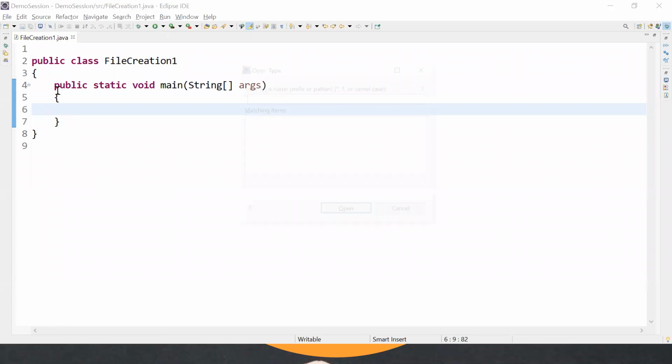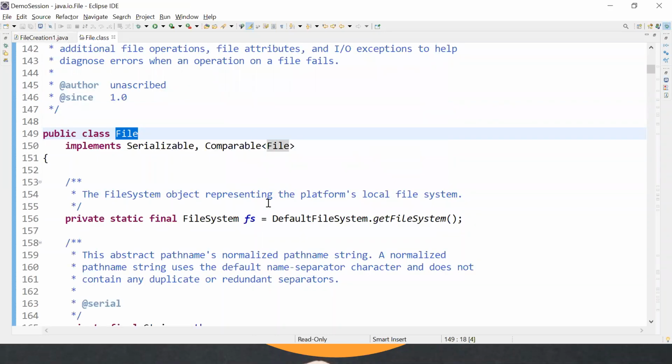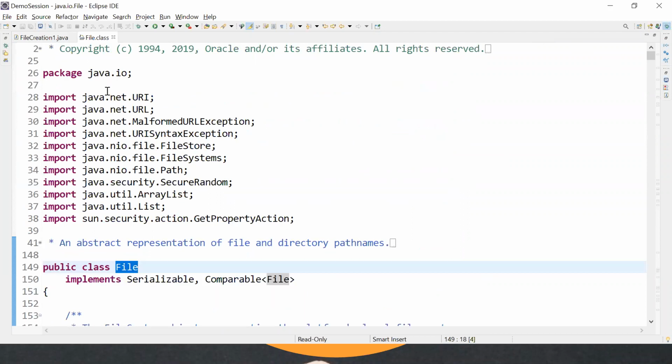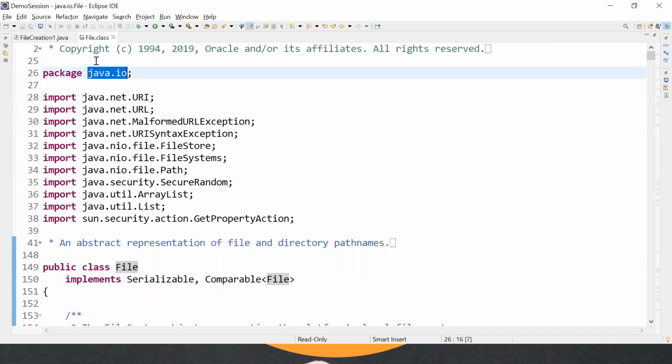As we have seen before, JDK developers have defined various inbuilt classes, which makes it easy for us to start using them. If you observe, the first important class is File. This File class is developed by JDK developers. All file-related classes are available inside the java.io package. Okay. So first we need to create the file object.